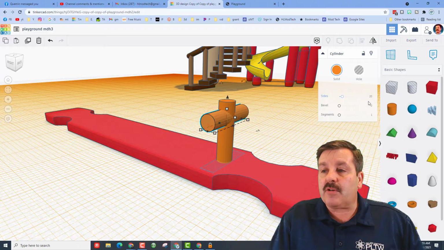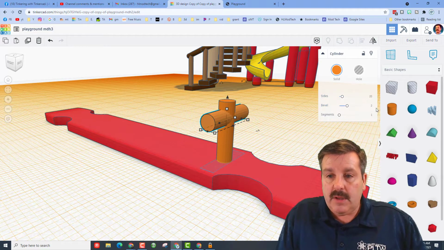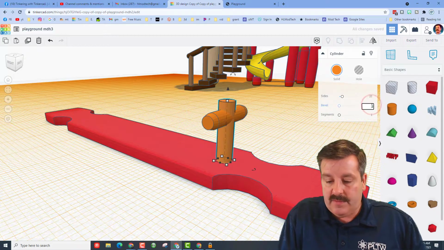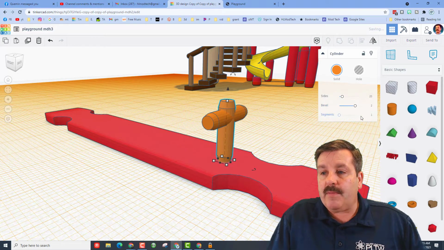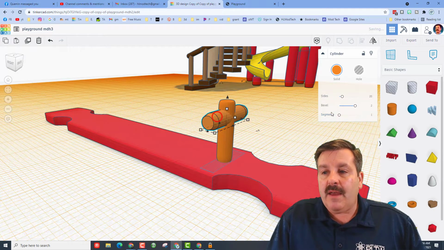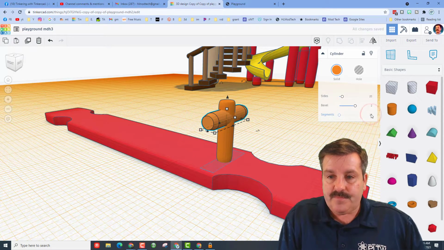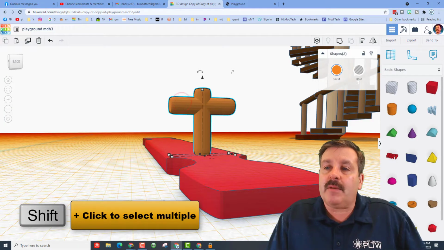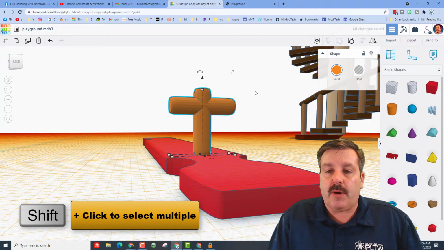Let's make it easier to grip by turning on bevel. Press 2 and enter. And on the other piece, also do a bevel of 2 and enter. You can even make it a little more cool by hitting the segment box and typing 10. Now let's click the first piece, hold shift, click the second piece, and group those two parts.